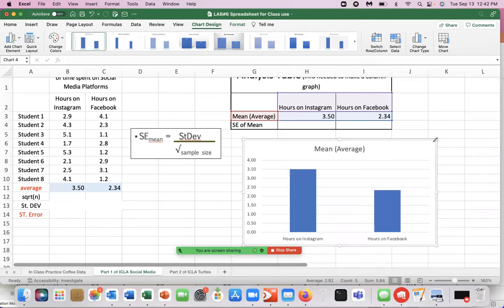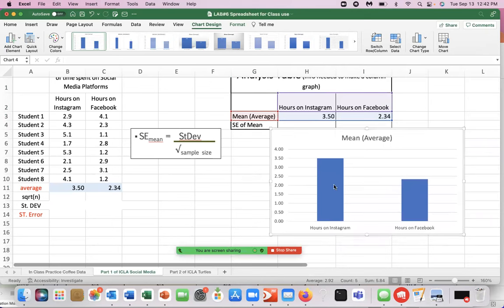But I want to double check that my graph is correct. So I have 2 categories and 2 bars. The hours on Instagram bar has an average of 3.5, which matches my analysis table. The hours on Facebook bar has an average of between 2 and 2.5, which matches my analysis table as well.